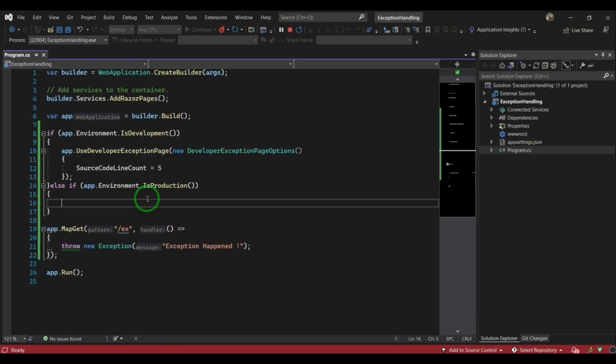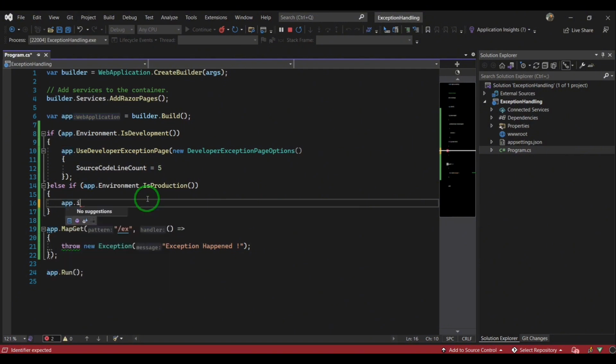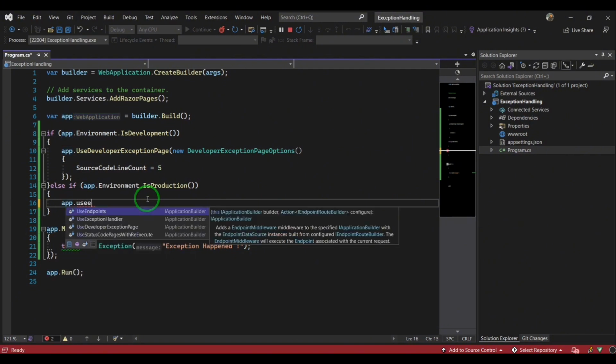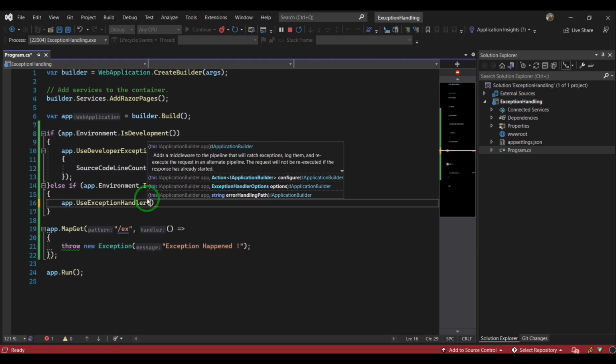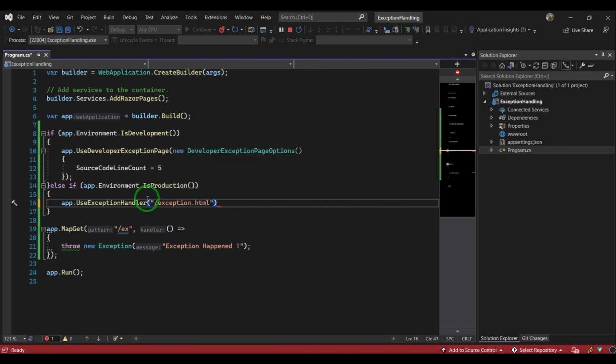Most of the time we don't want to show this page to our users or customers, and we want to show them a custom page. For example, write "Oops, something bad happened, try later," or something like that. In order to do that, we have to use this method: UseExceptionHandler, and pass the name of the page that we have in our project. For example, exception.html.